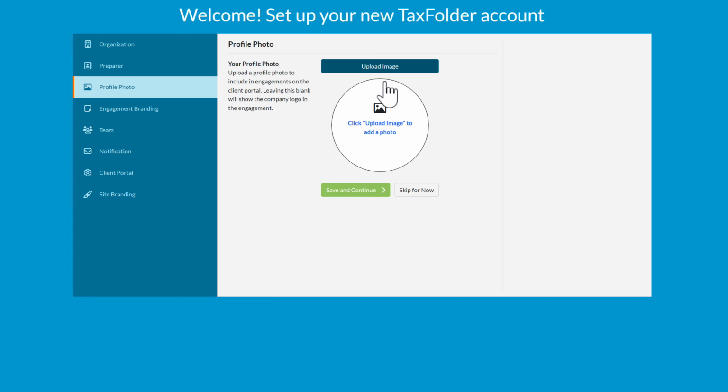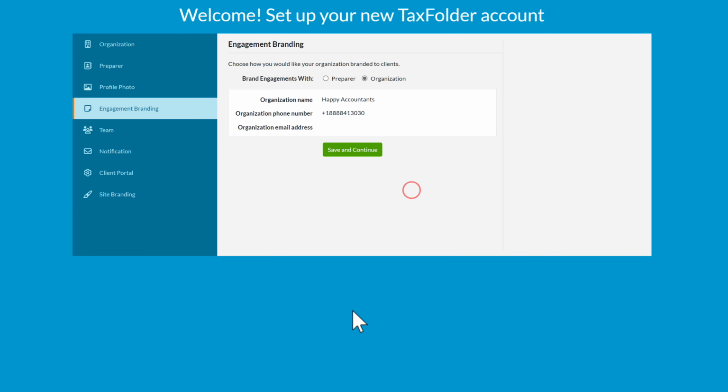Click the Upload Image button, browse for your photo, and insert it here. Or you can skip this for now. On the engagement branding page, you can choose how you would like your firm branded in engagements with your clients.